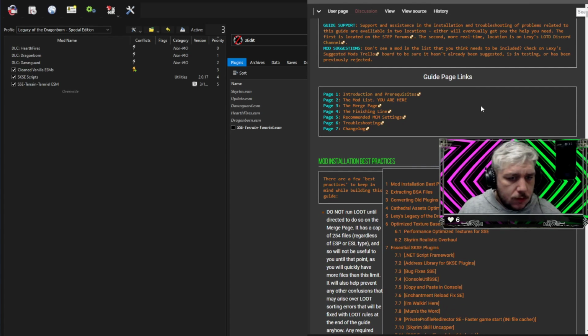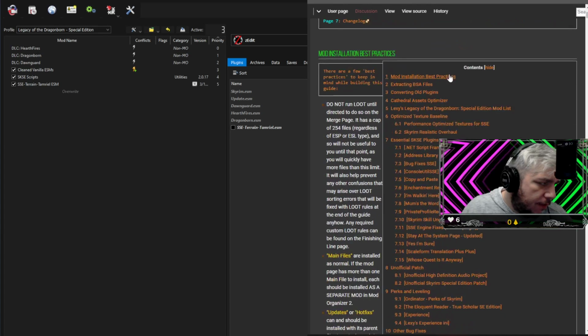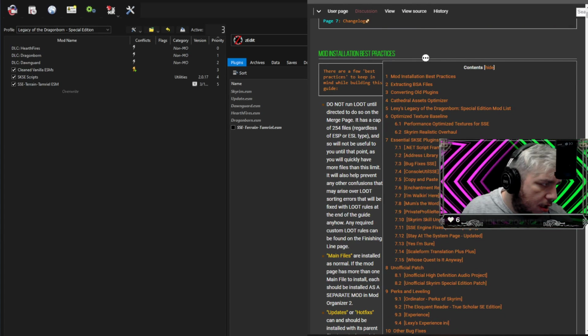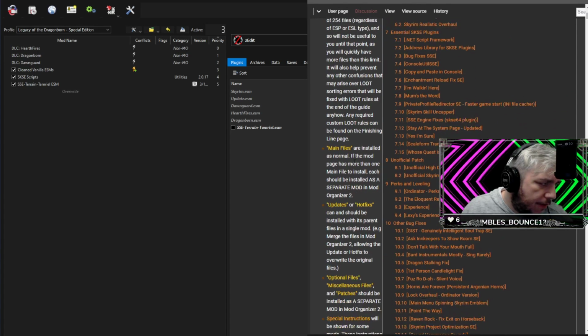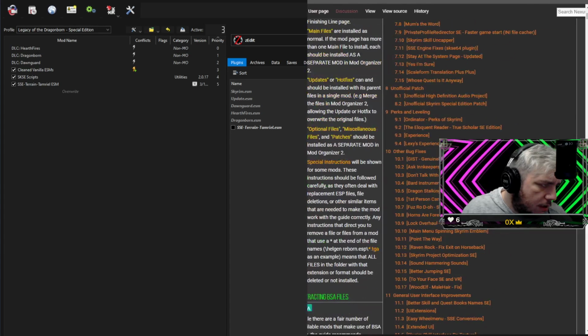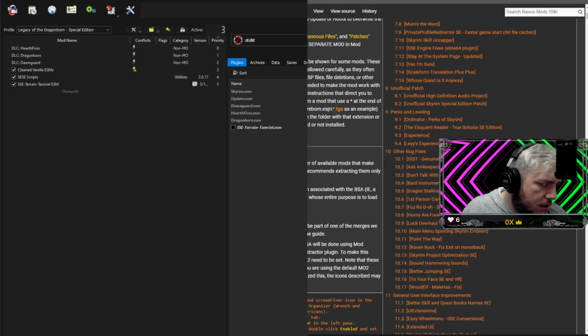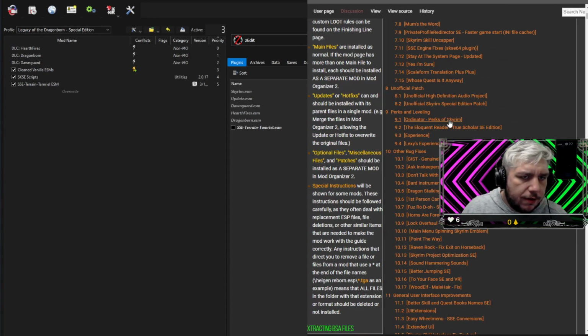There's some information about mods. The guide: do not run LOOT until you're finished. Main files are installed as normal. Why is this? No. Oh wait, it does. Well, that's weird. I don't like it.